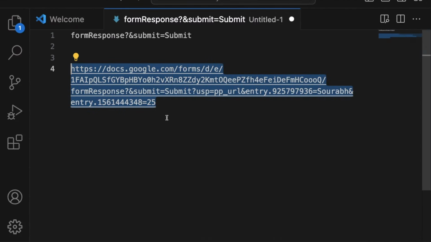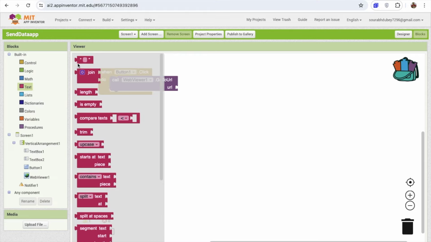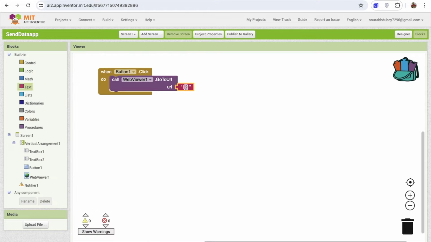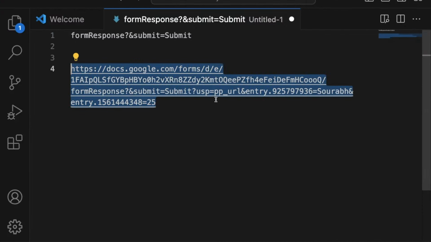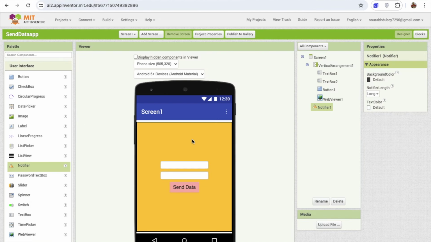Now what we need to do here is set the URL. So I'm going to add that whole URL, and add the text block like this, and just paste it. Whenever someone clicks on the button, that data will automatically save in the form. But as you can see here, we need to use that Saurabh and the 25. That should be dynamic, so the user can put it in from those two text boxes that we have added here.